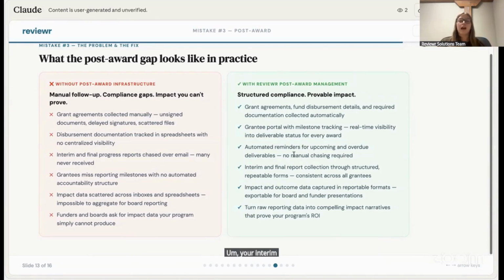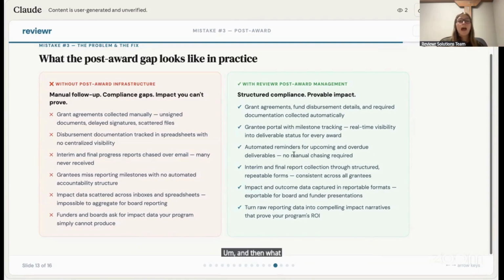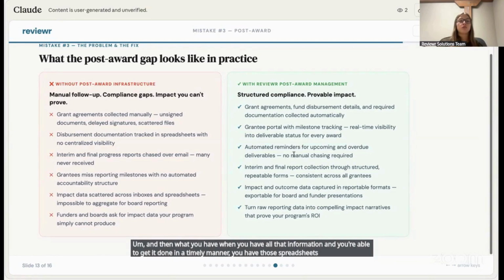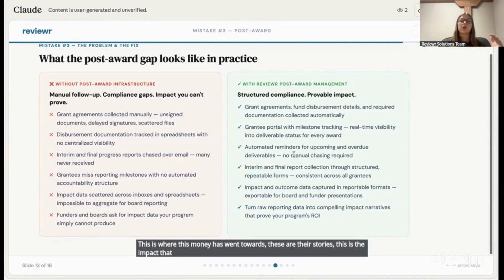Your interim and your final reports are going to be collected through structured forms. And so they'll be able to log in, click submit. Everything is going to be in one place. They'll have access to go back and see that. And it's just going to be consistent. It's not going to be different formats across all grantees. Everything is going to be the same in that kind of regards. And then what you have, when you have all that information and you're able to get it done in a timely manner, you have those spreadsheets, those reports that you can take to your board, you can take to your community, you can take to your donors and say, this is where this money has gone towards, these are their stories, this is the impact that it has made, and this is why we should keep doing it.